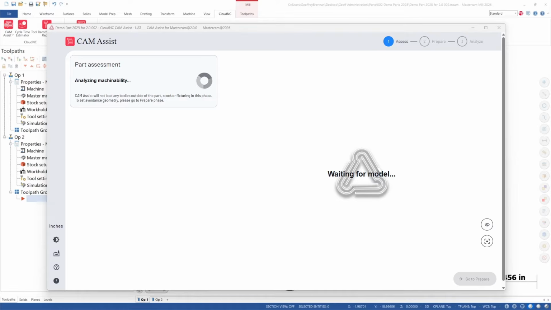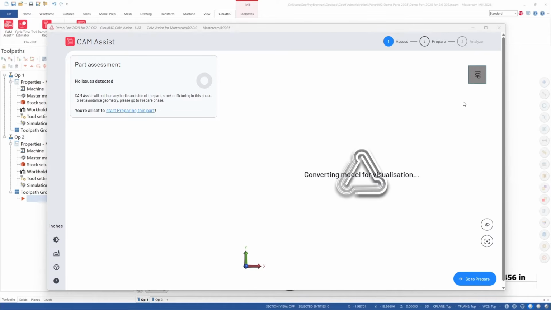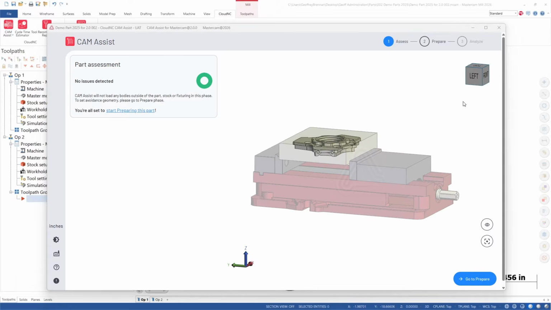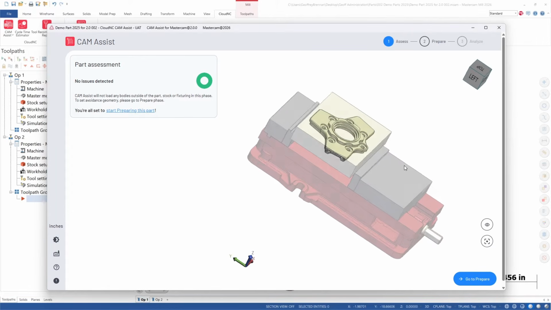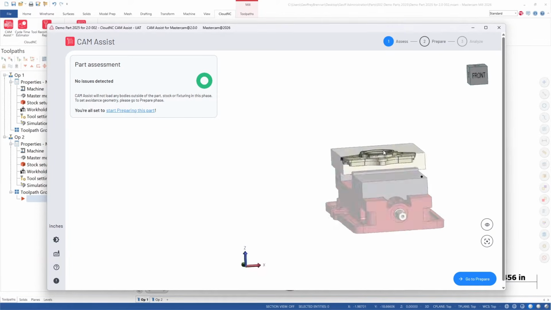The first new feature that we're going to see in CAMAssist 2.0 is the assess phase. Think of assess as a pre-flight check of the part. CAMAssist is going to evaluate if there are any issues that might lead to improper machining, or issues that might block us. With this part, assess found no issues. Let's move to the next phase. Prepare.